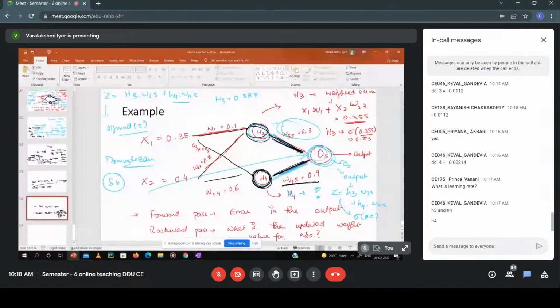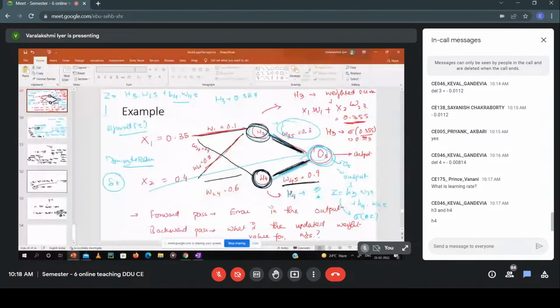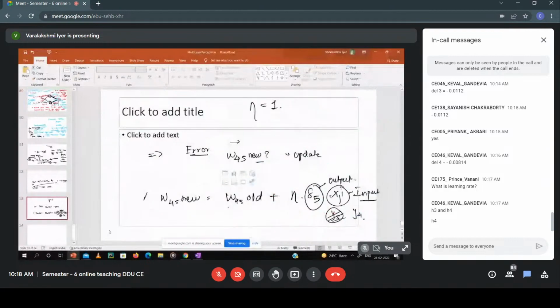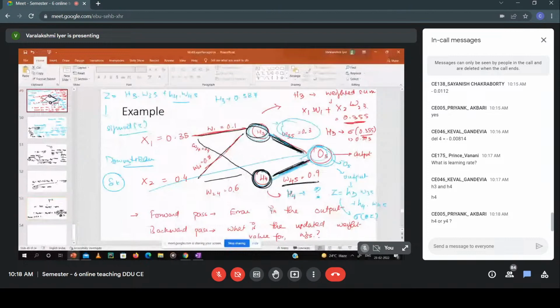So what is the value that you're getting? Take eta equal to 1. And W45 old is actually 0.9. So W45 new is equal to 0.9 plus eta, that is 1, into the del phi value that you had calculated, times Y4. Since we are trying to update the weight associated with this connection, the W45 connection.